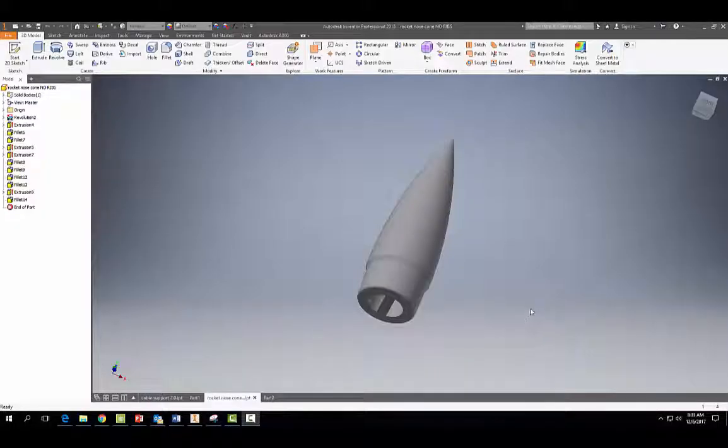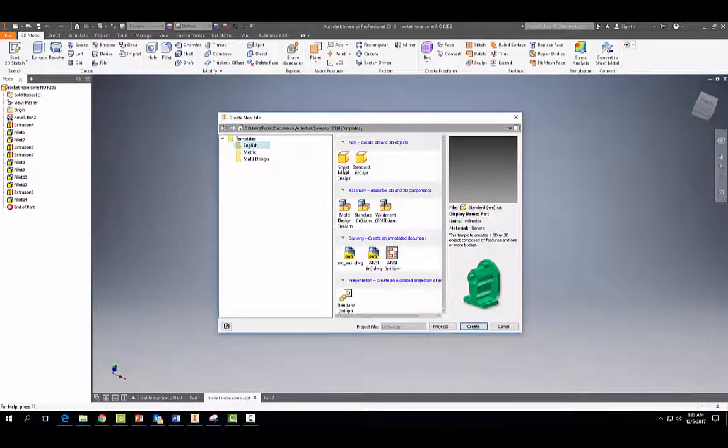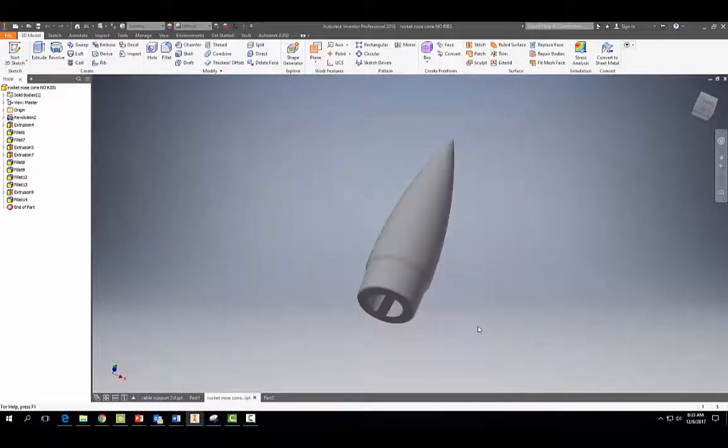All right, welcome back. Today we're going to learn how to design a rocket nose cone for our project where we 3D print our rockets and we go and launch them. Okay, so let's go ahead and do a file, new. Let's go English and inches and create.